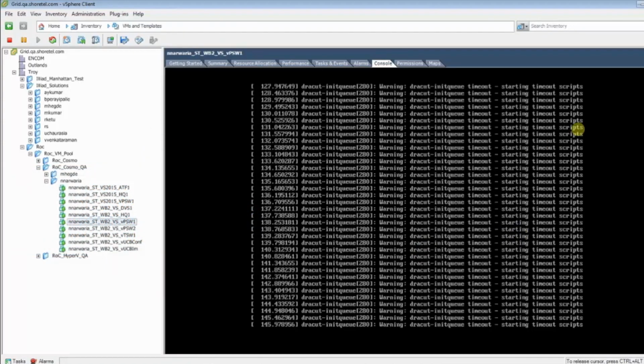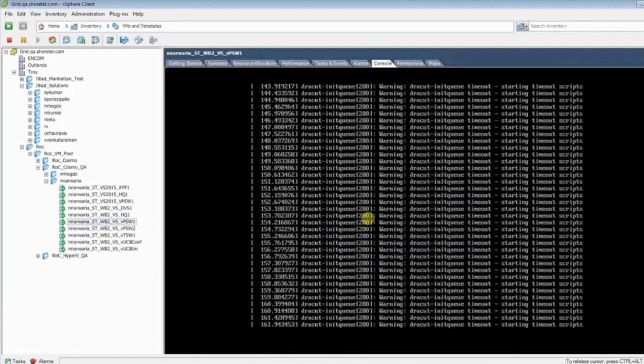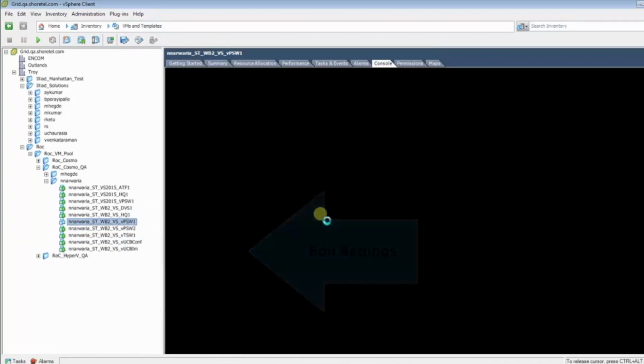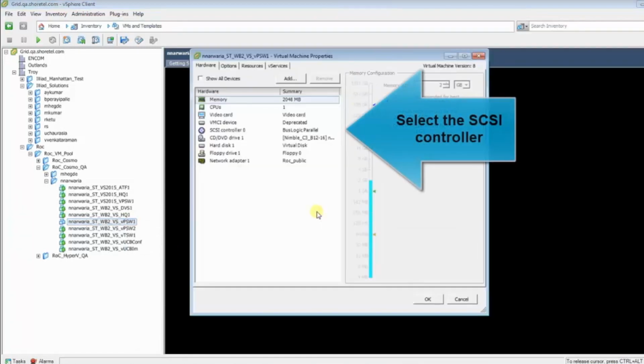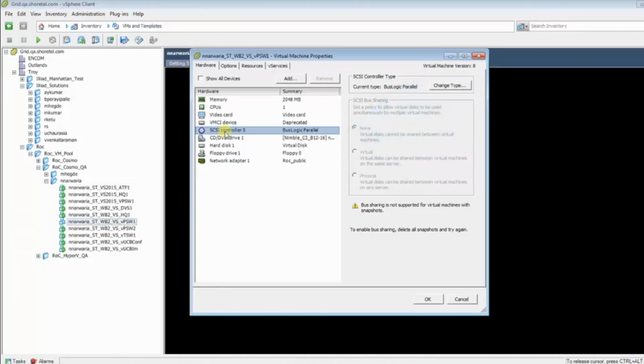In order to change the SCSI controller, the VM must be powered down. Change the SCSI controller and then boot back up in CentOS. First, power off the virtual machine. Then edit the settings. Select the SCSI controller. Since the 14.2 is an older kernel, it does not support the required CentOS SCSI controller. This is why we have to change the SCSI controller during the upgrade and not before the upgrade.